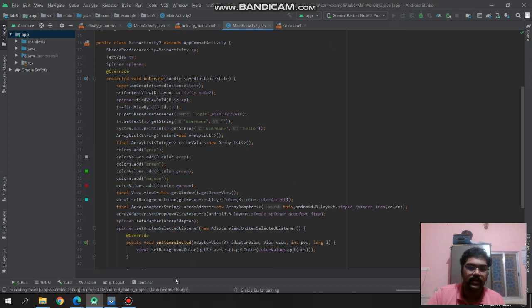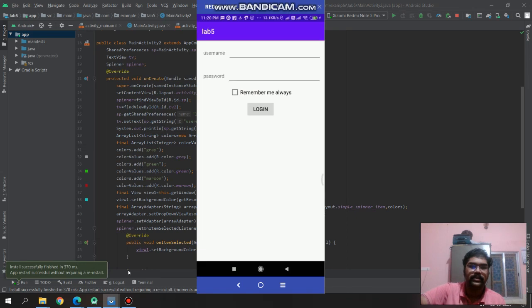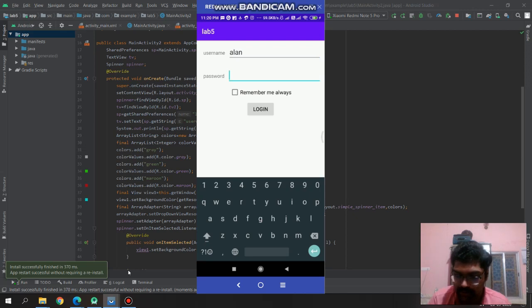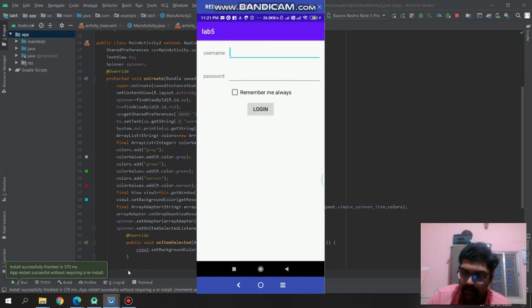So if we run this program, it should look like this. So if I give a name and password without shared preference, it will log in though, and you can change the color like this. But if you log out, it will be reset again.